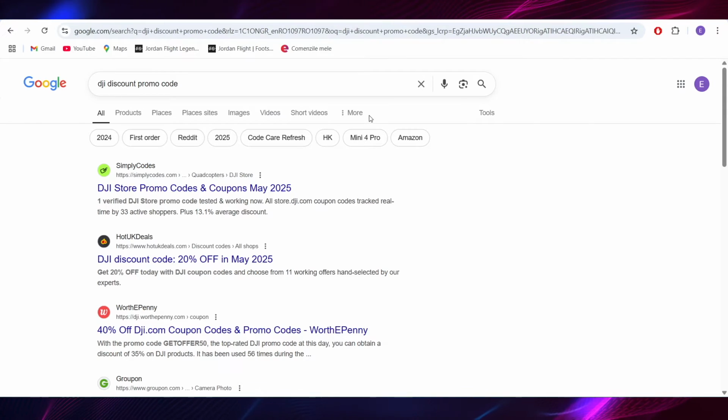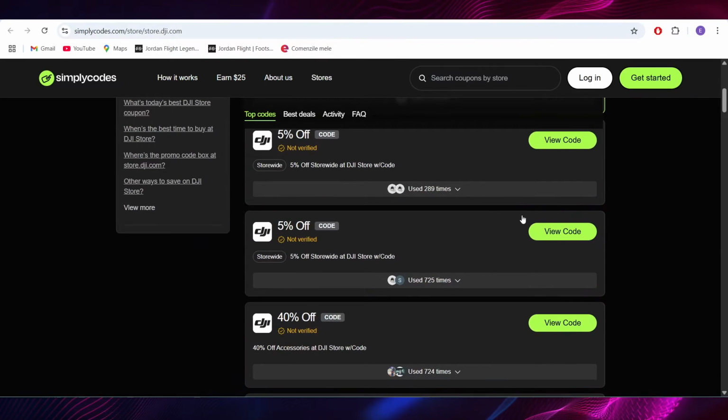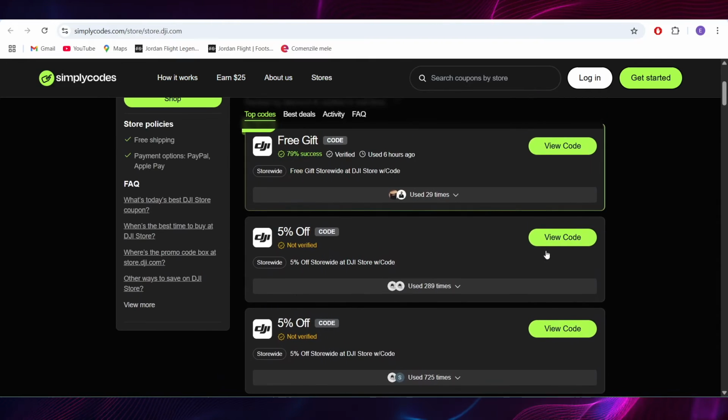First of all, go to your web browser, and right here you'll have to search for G discount promo code. Go to this website, which is called Simply Codes, and right here, as you can see, we have a list with some promo codes that we can use to get some discounts.